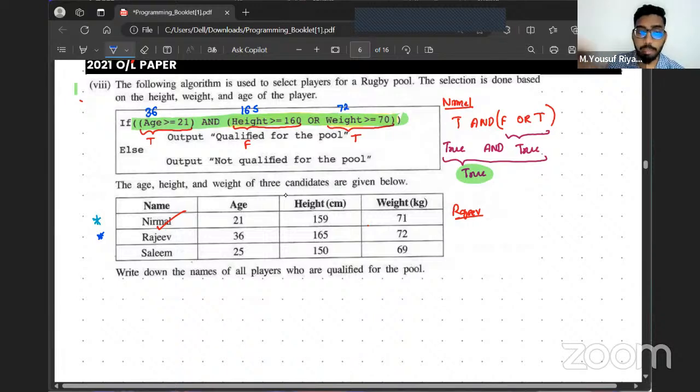Those who did not understand Nirmal, at least check Rajiv and see if you get the idea of how this works. Check how I'm doing Rajiv, then you will understand. Now I replace his age, height, weight with Rajiv's details. Now I'm going to check each and every condition. First one: is Rajiv's age greater than or equal to 21? Yes or no?